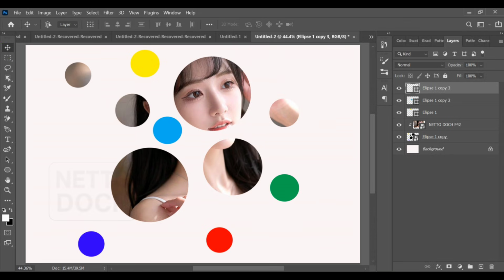And that's it. This is how you can create a colored circles overlay portrait effect in Photoshop.